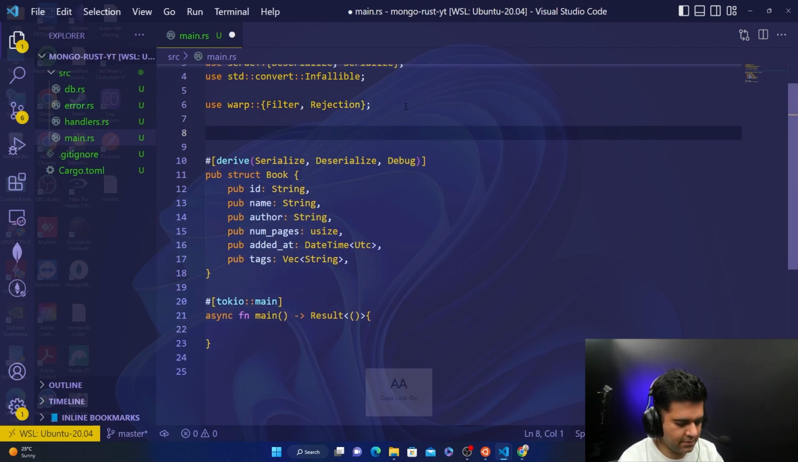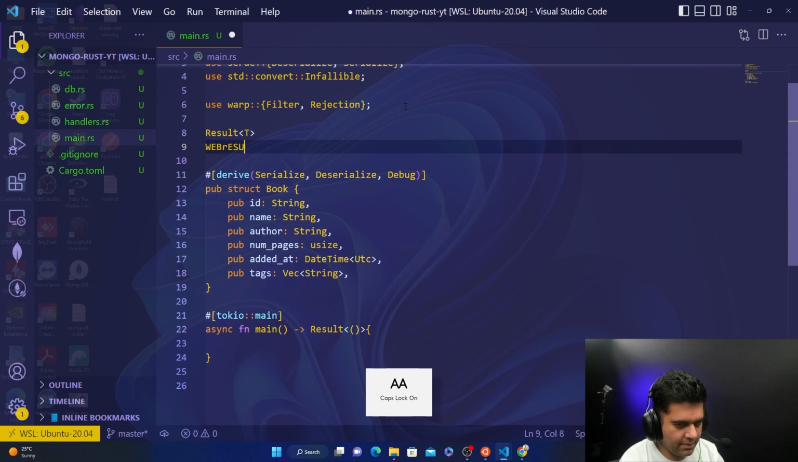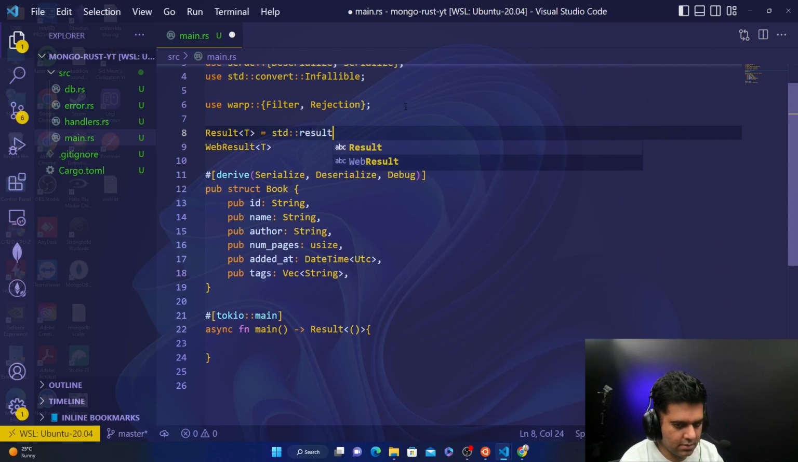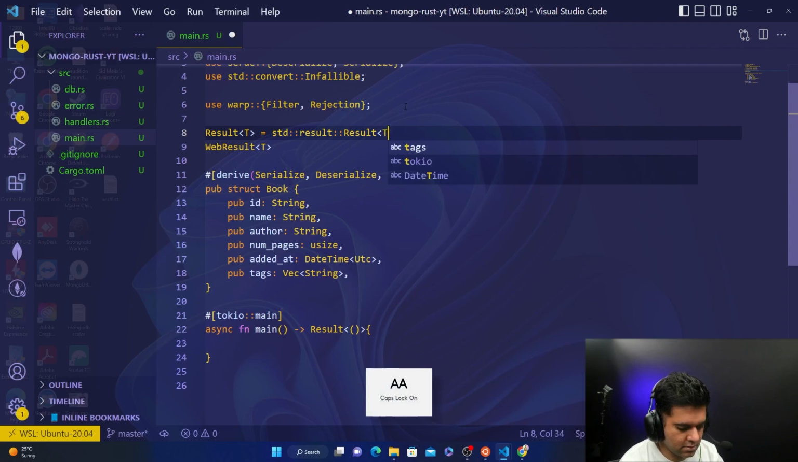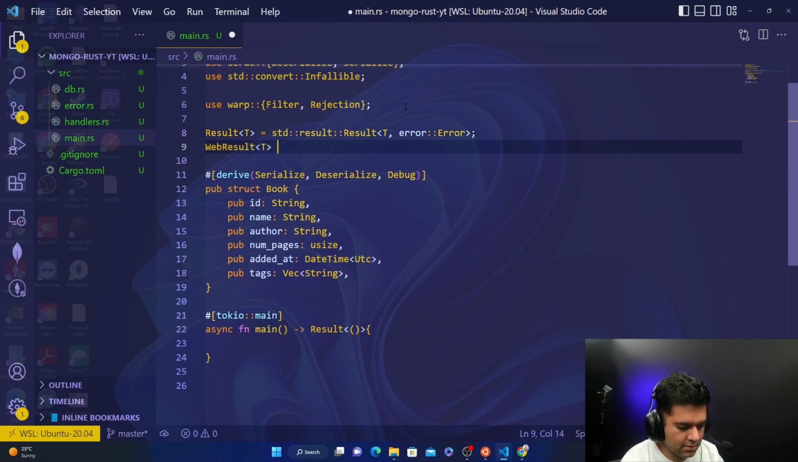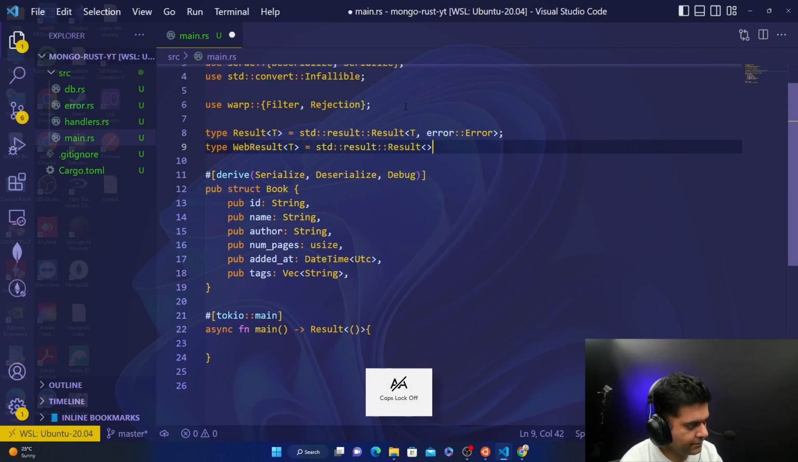Now I need two types of results. One result is just going to be the standard result, and I need the web result. I wanted to get W capital and R capital and everything else small. Here you'll say standard result, error, and my web result. So both of these are obviously types, so type result, type web result. Here again I'll say standard result, T comma rejection.